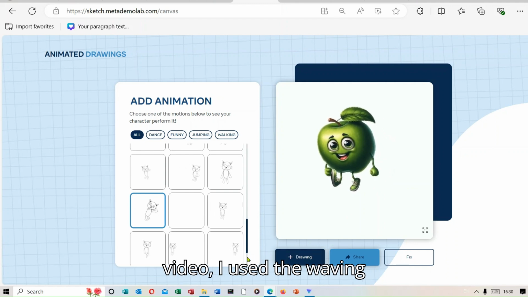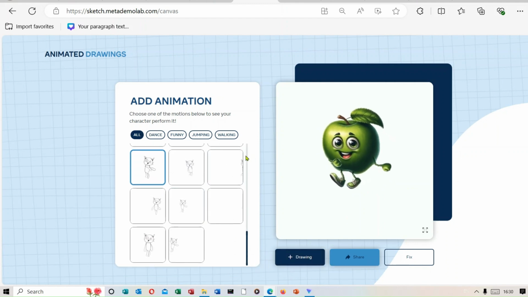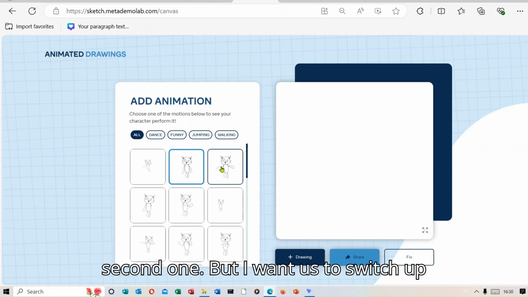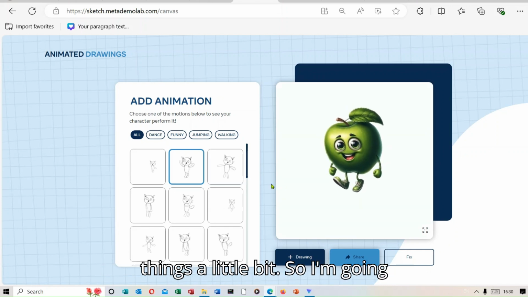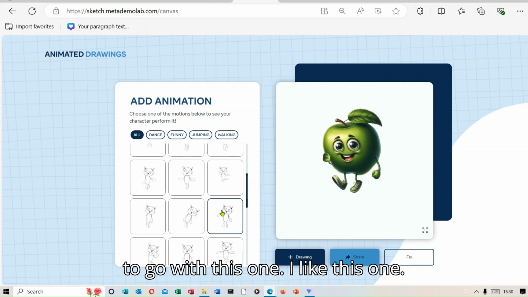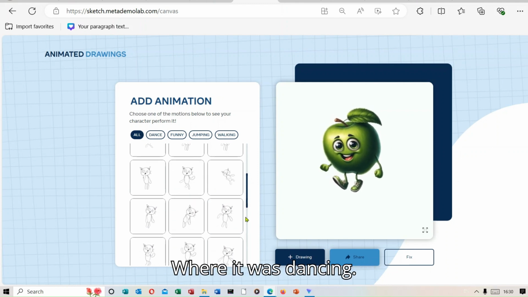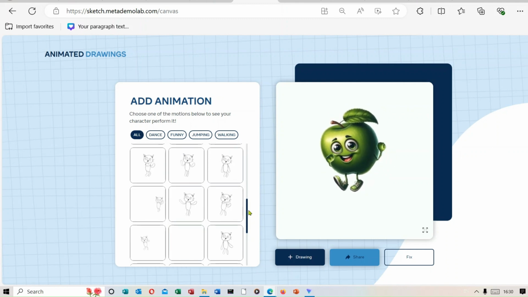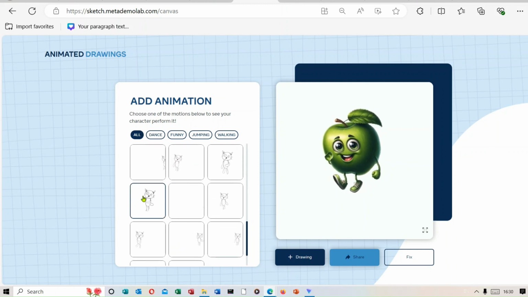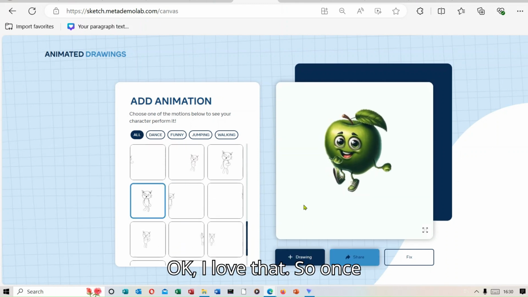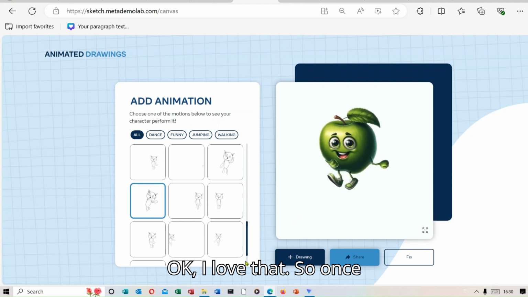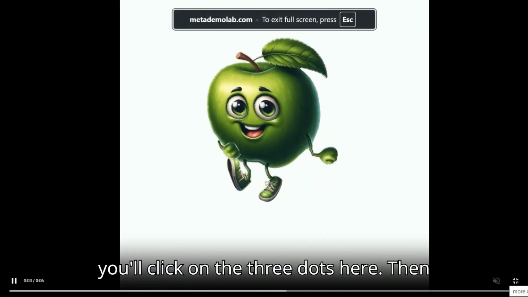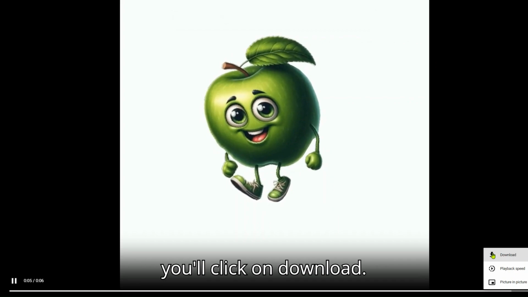So in the beginning of my video, I used the waving technique. This one here, the first one, sorry, the second one, but I want us to switch up things a little bit. So I'm going to go with this one. I like this one where it was dancing. Okay, I love that. So once you're happy with how that looks, you are just going to click here, and then you click on the three dots here, then you will click on download.